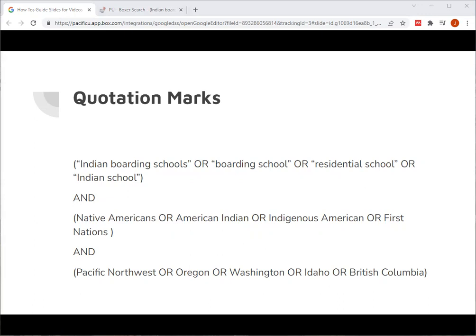It's good to use this technique if you notice you're getting search results which aren't on topic. The goal of using quotation marks is to narrow your search results to only those that are on your topic. Let's just try an example where we put quotation marks around Indian boarding schools, boarding school, residential school, and Indian school, and we'll leave the rest of our search string the same. Let's see how our search results change if we do that.